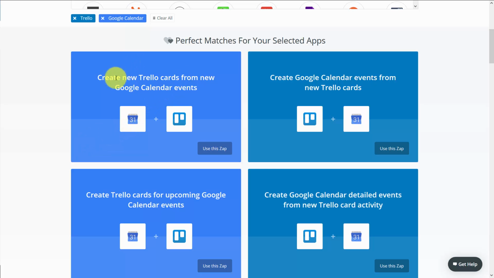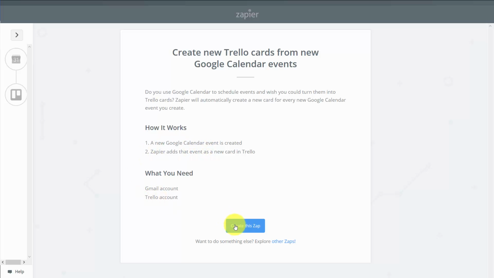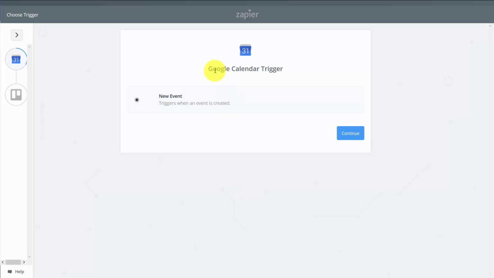For example, we can use Google Calendar as a trigger. We can also use Google Calendar as the action. So for this video, we're going to use Google Calendar as the trigger, and we're going to choose this Zap. And what we're going to start by doing is create this Zap. Again, the event on Google Calendar is going to be the trigger. We're going to click Continue.